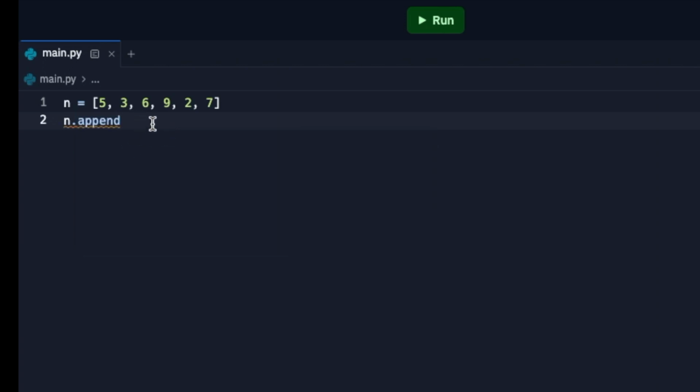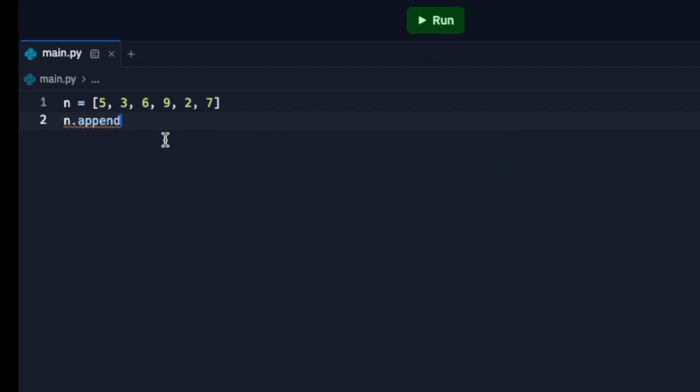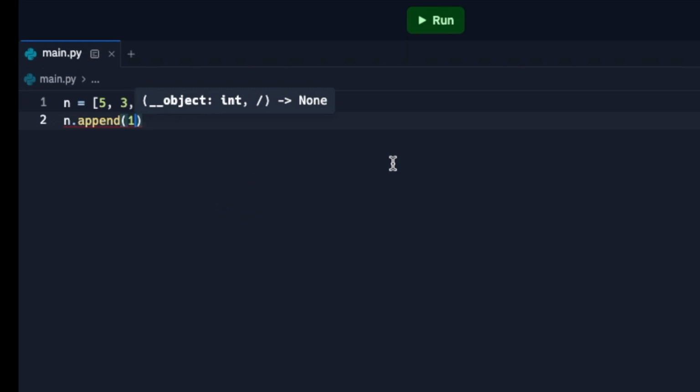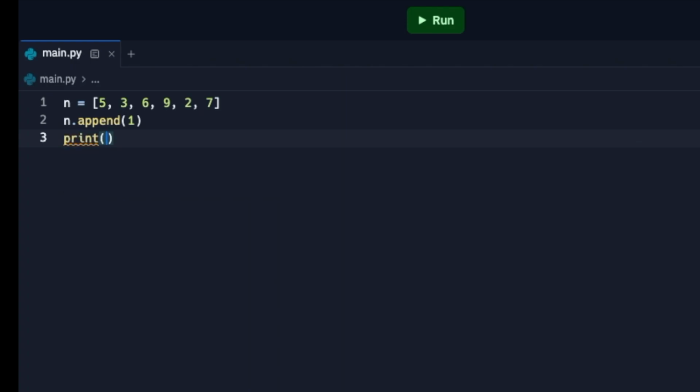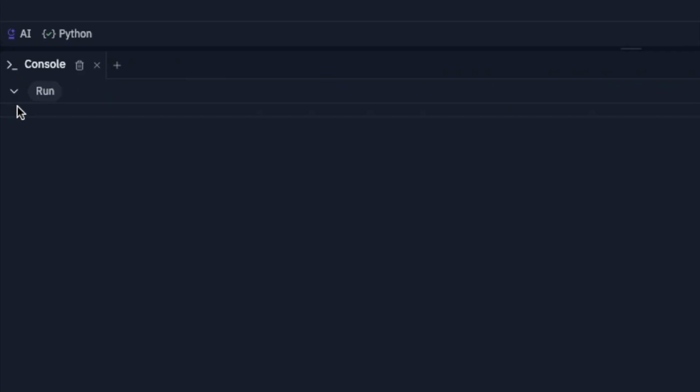The first one I'm going to talk about is append. The append method basically just adds a number onto the end of your list. So if I put brackets there, and I want to add the number 1, on the next line I write print, then n. So if I run it, it'll add the 1 on the end.